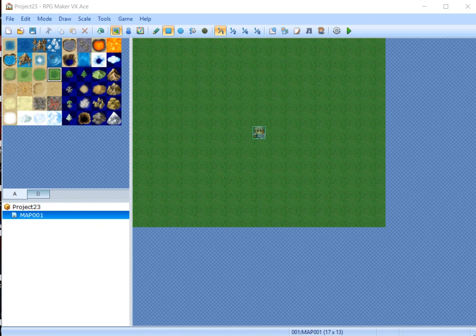Alright folks, so here we are with RPG Maker VX Ace, and the idea on this tutorial is to introduce you to how you would bring enemies into the picture.